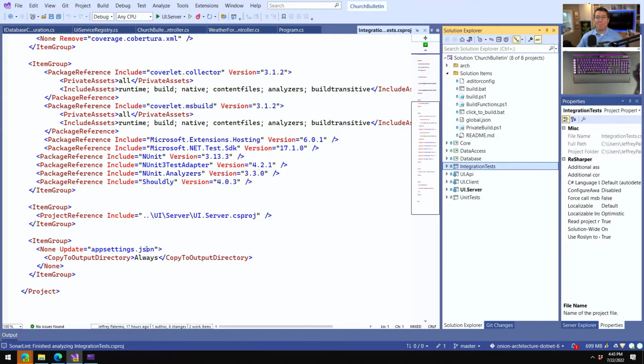And we also have an app settings file so that we can put a connection string and various things, so that we can actually read things from an app settings file. And then we also have a coverlet collector for our code coverage. So that's that.